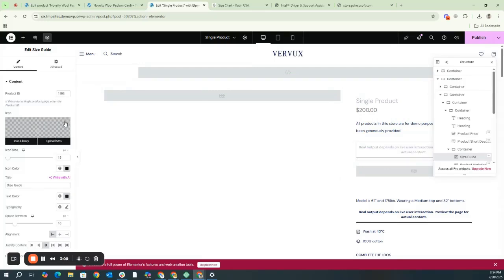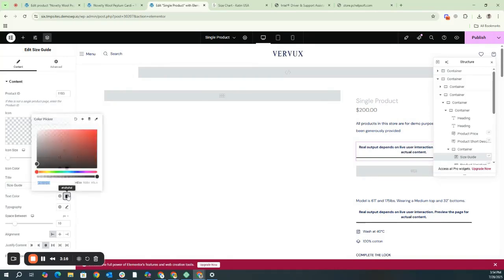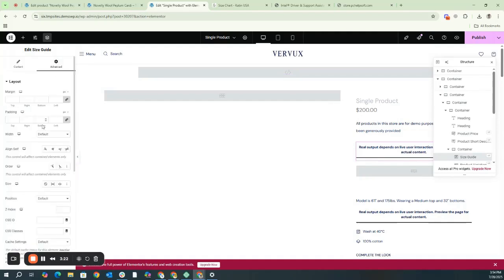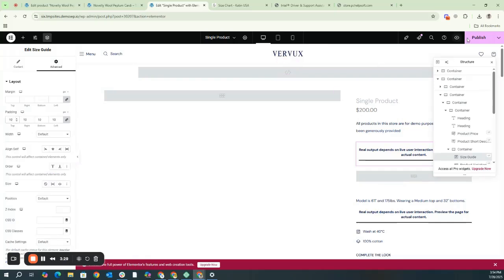After that, if we want an icon, we can add an icon. If we want to delete it, we can delete it as well. We can change the color of the icon. We can change the text of the size guide. Let's make the color red. This is entirely your choice. Further, you have settings available. Go to Advanced. You'll have the option to add some additional padding and so on. Now that we have added the widget, we will save our settings.